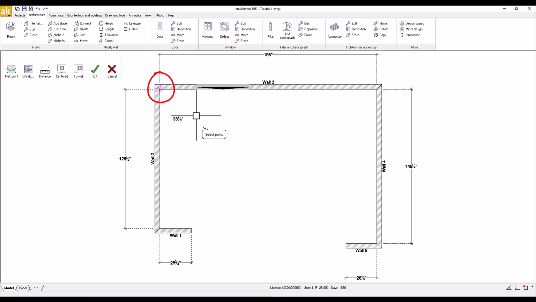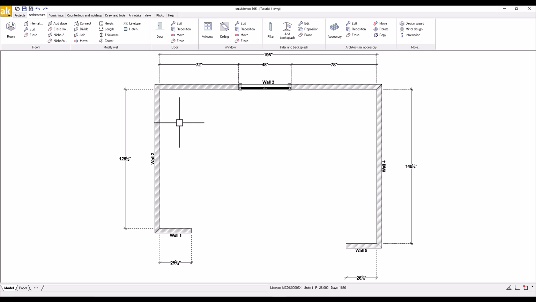When the magenta star is located in the left corner of wall 3, type 72 on your keyboard and press enter. The window will be placed accordingly, and dimension lines will appear showing the window's distance from both corners of the wall. If you need to move the window later, use the reposition button to shift it relative to either corner. Alternatively, use the move button to relocate it from its current position.